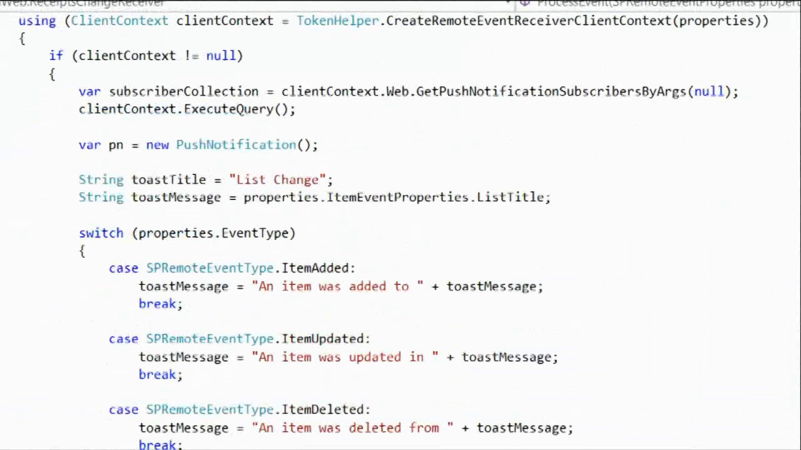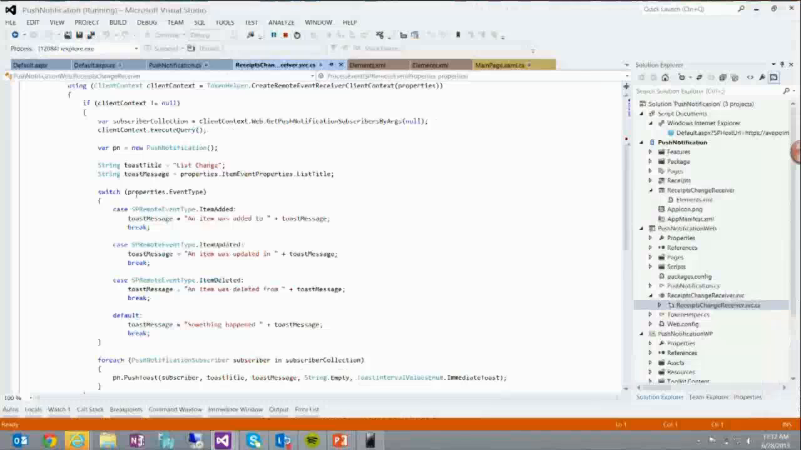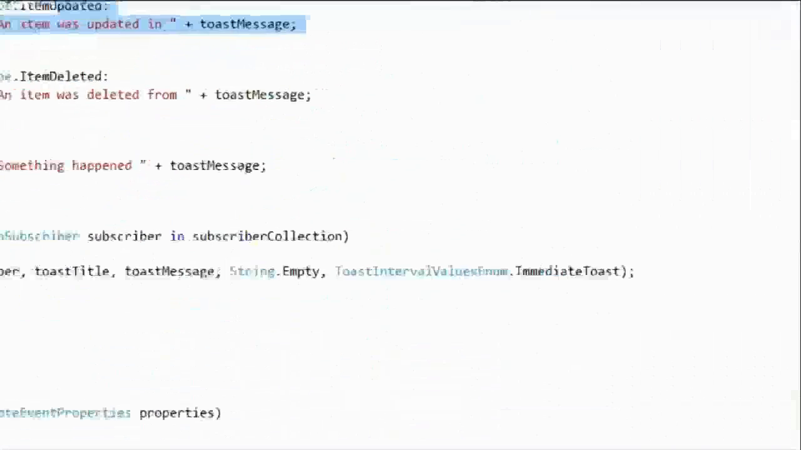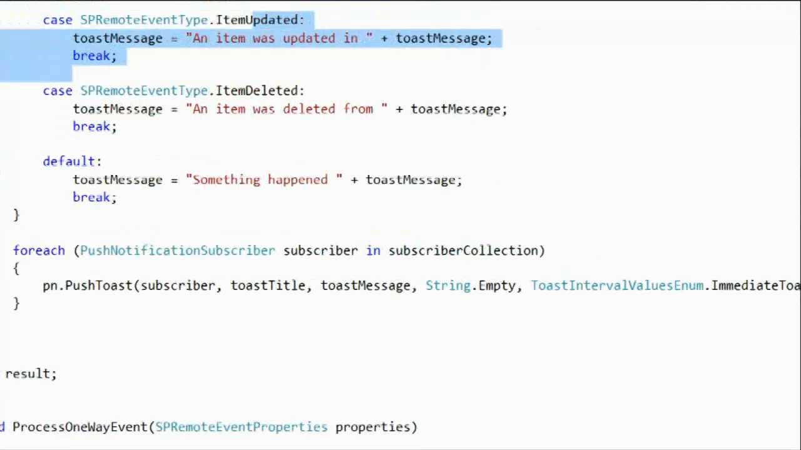And you'll see that it's spinning up a context for that site. It's grabbing a list of all the subscribers that are subscribed to this site. It's building that toast message based on the event that's happened, whether there's been an item added to this list or an item updated. And then I'm pushing that notification through. And then obviously that would show up on the screen as a toast. I do apologize. I don't know why that demo isn't working right now.